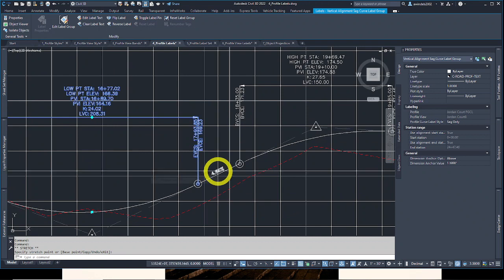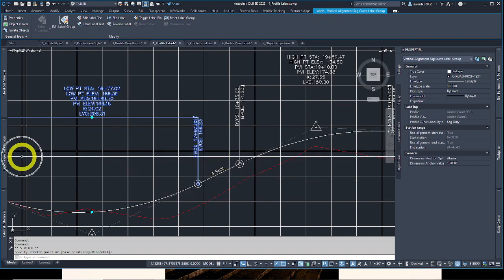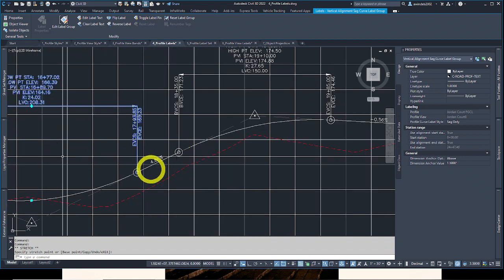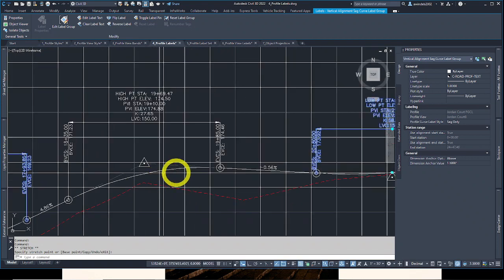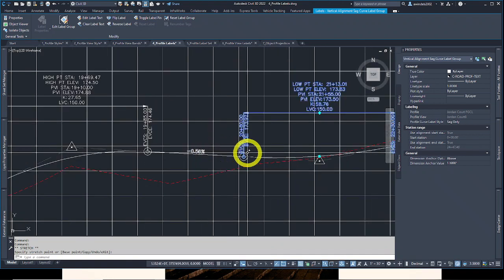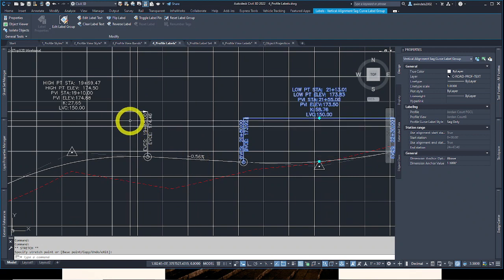Here's our line grades. This is going uphill. Remember, because we read profiles from the left to the right, if it's going this direction, that is uphill. If it's going this way, that is downhill. This is following the alignment. It's a very gentle downhill grade. It'll be denoted with a negative, of course.